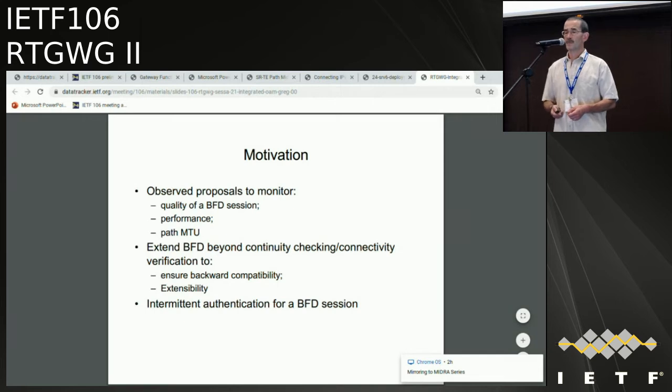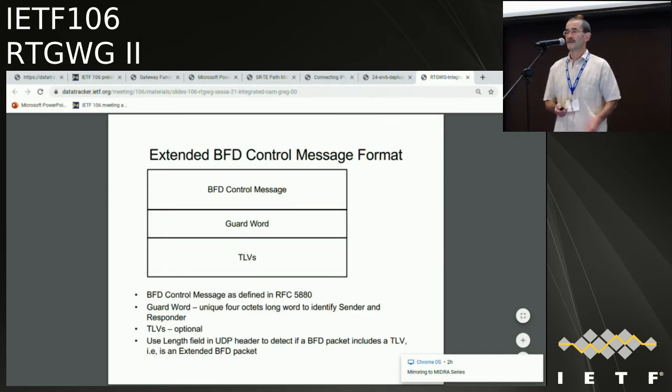So let's move on and get to the technical details. The proposal is this: the BFD control message does not specify how it's encapsulated in a transport, it only defines the control message. And the size, as I mentioned, is fixed, whether it's unauthenticated mode or authenticated mode. For authenticated mode, it's predictable. So our proposal is to have a BFD control message, then a guard word just for safety to separate it, followed by a TLV, and a TLV can have enclosed sub-TLVs, so that makes it extensible.